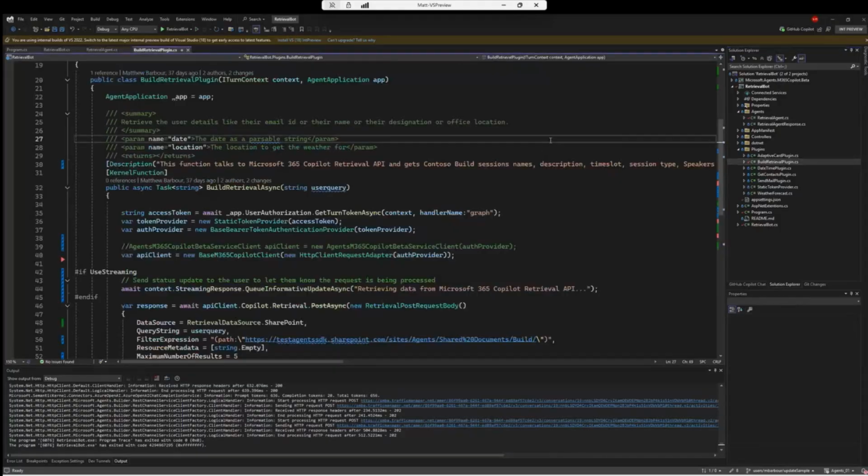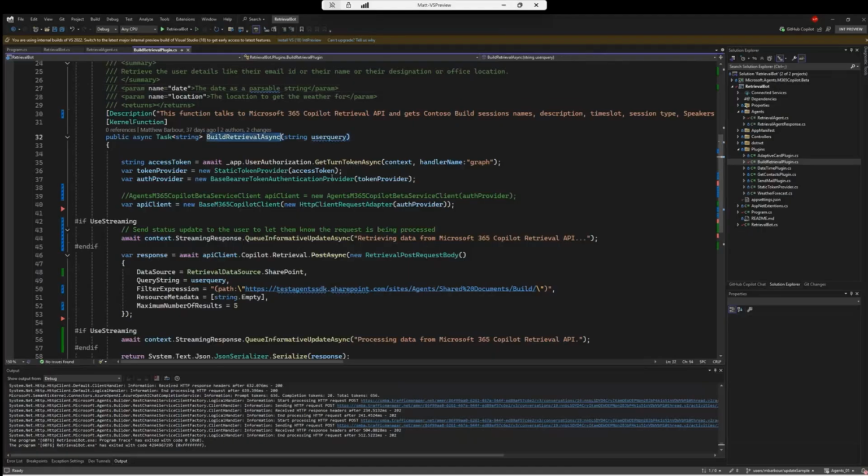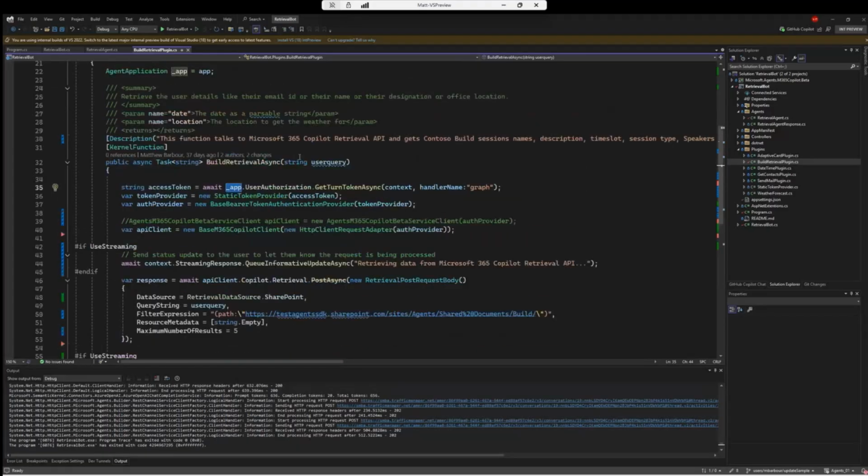Now, our build retrieval plugin, this is actually where the magic happens communicating to the Retrieval API. In this case, Semantic Kernel will decide to call this particular plugin, and it needs to get the access token for the user. So here is my app. That's the thing that I've passed in through here, and I'm getting my user authorization, getting the token for the current user using this identity within the system. So we have the ability to set up identities with handlers with various scopes, or we can exchange. You can actually set up something under user authorization where we have the ability to exchange for somebody else's token or for another scope if needed.